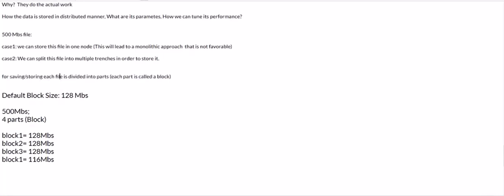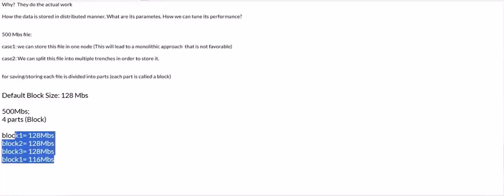Then there is a concept of default block size in HDFS, and each block by default is of 128 MBs. And the perfect example was 500 MBs. This is not the case that each block must be of 128 MBs. The blocks could be of 128 MBs, but if the last block has less than 128 MBs of storage, it can accommodate that.